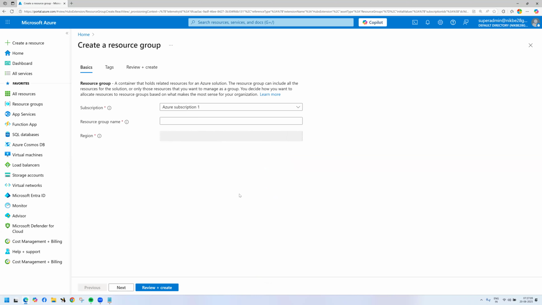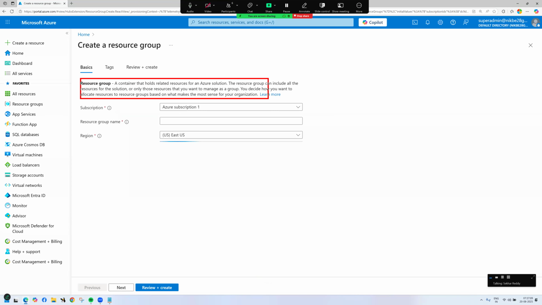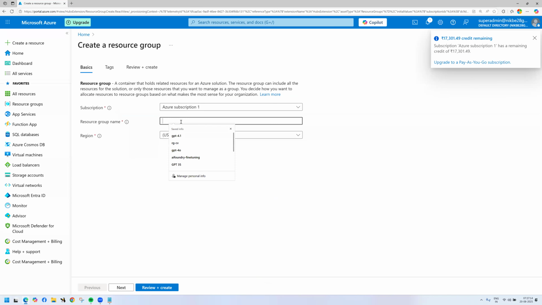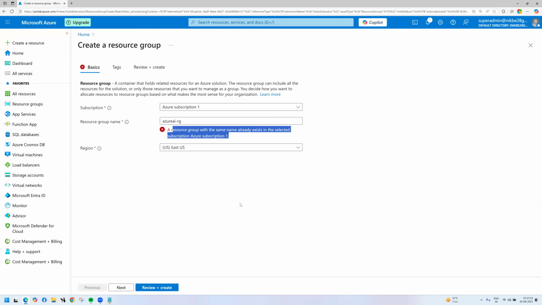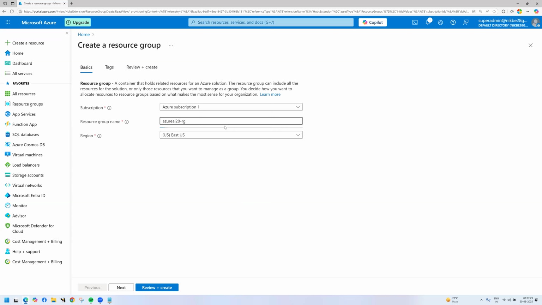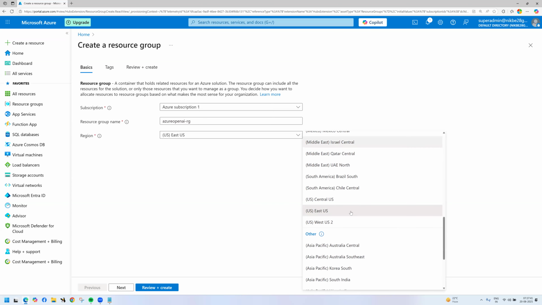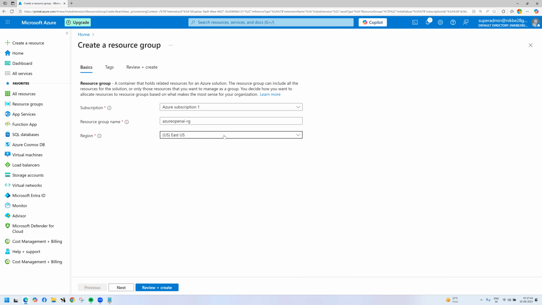So this is the free trial. Now subscription one. Now I am giving Azure AI hyphen RG as my resource group name. If it already exists in my selected subscription, I can give Azure AI hyphen 2025 hyphen RG, or else I can say Azure OpenAI hyphen RG. Location East US.